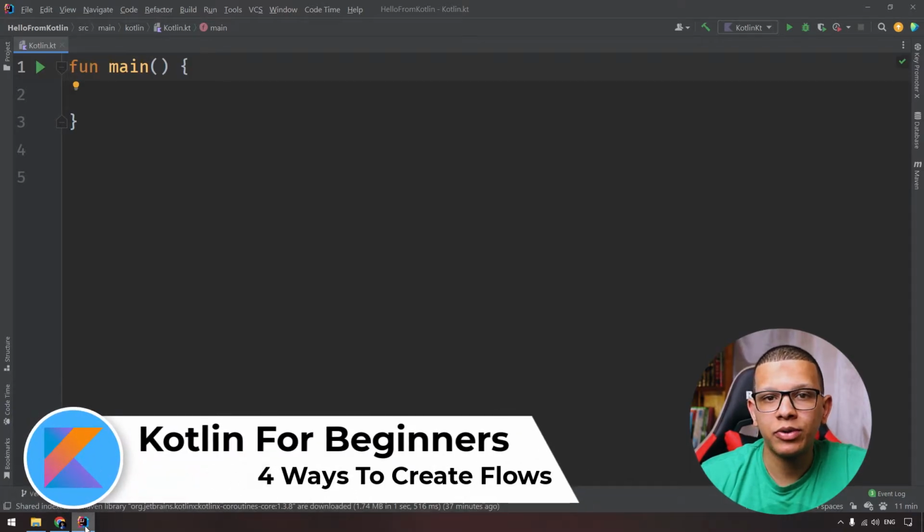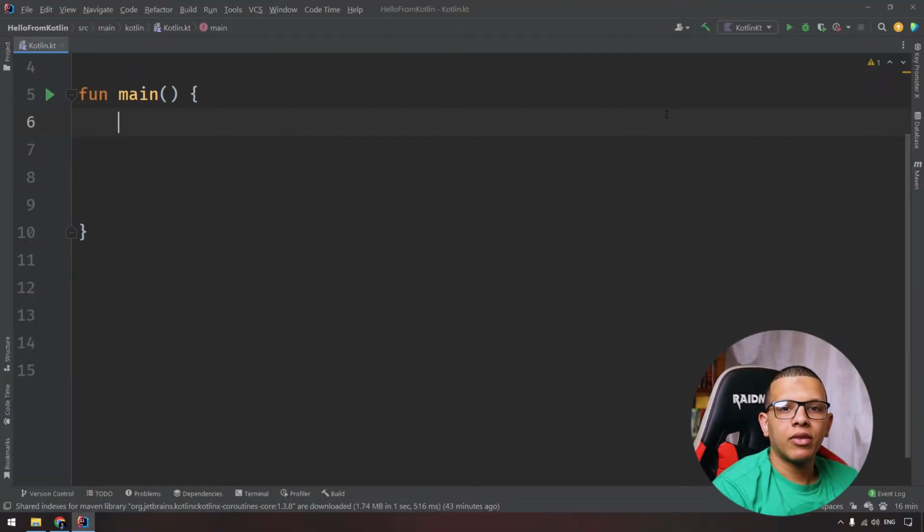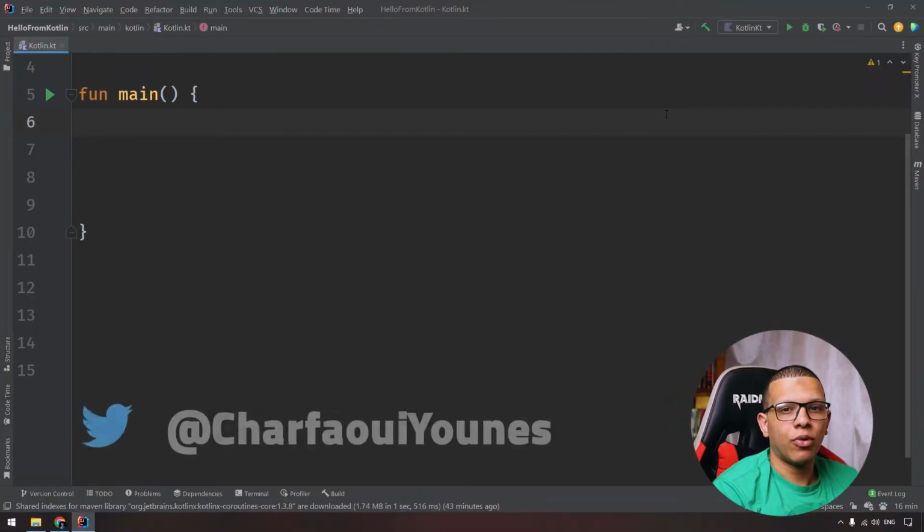In this video, we are going to see 4 ways on how to create flows in Kotlin. Let's say you want to create a flow from a given set of items. So you know the items. You can use the flowOf method or function.